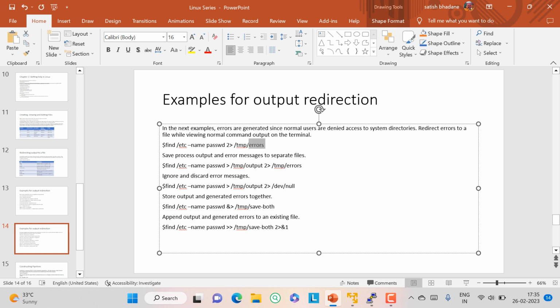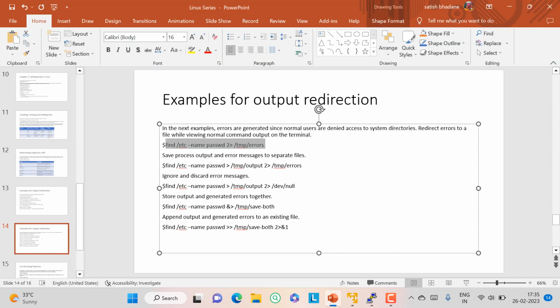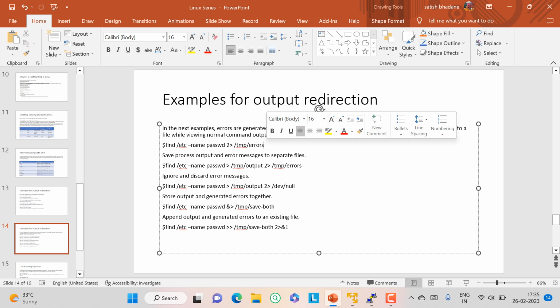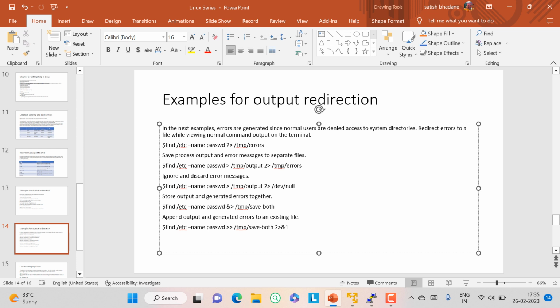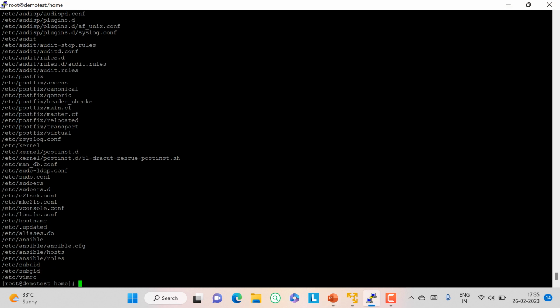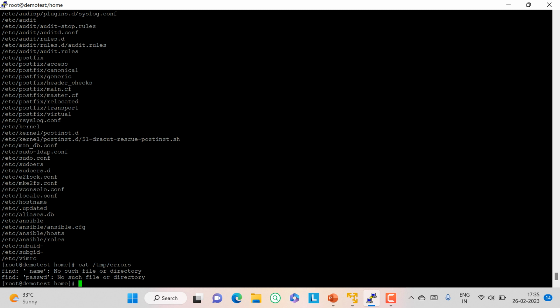Okay, so if I execute this command, what it is doing is giving the message first, and whatever errors occur will be redirected to this tmp errors file. Okay, so it lists whatever is present in the passwd file. And if you look into the file, you can see this is the error, no such file or directory.